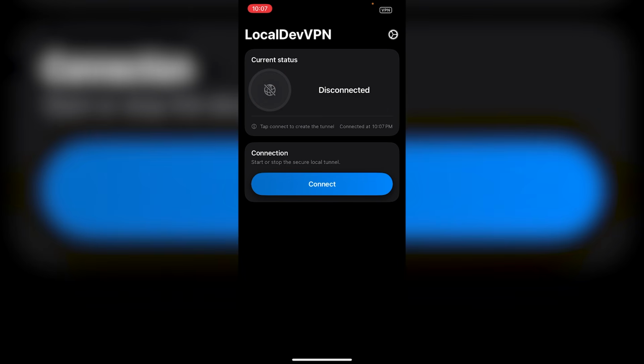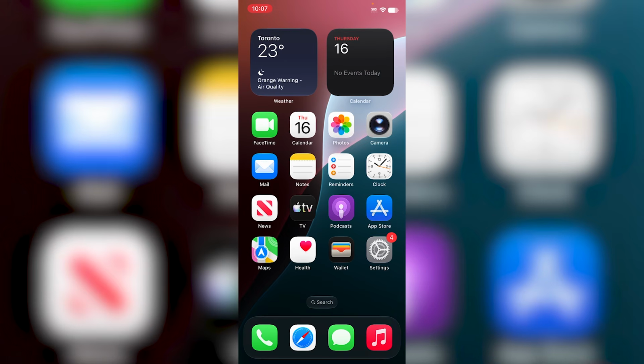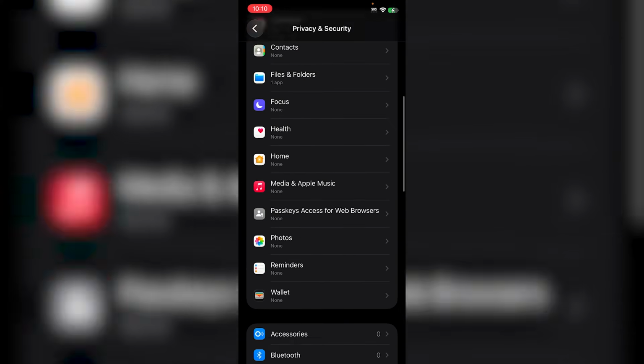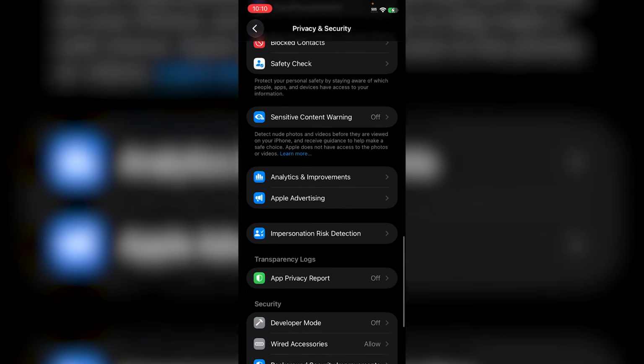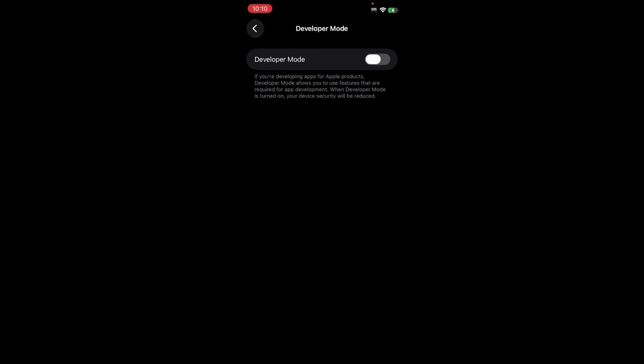And for now, we can keep it disconnected, because what we first have to do is just make sure that developer mode is in fact turned on. This is a mandatory step. So go back into settings, and then in settings, you're going to scroll down until you guys see privacy and security. And then what you need to do is scroll all the way down here until you guys see developer mode. Click on that here, and then turn it on here. And it will require you to restart your iDevice. So I'll be back when I do that.